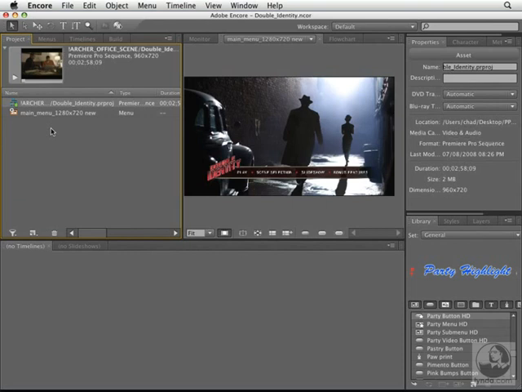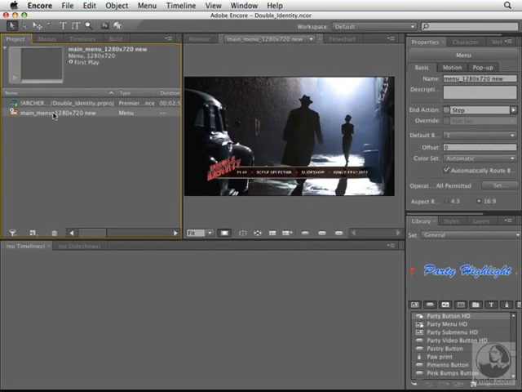You can also use Dynamic Link from After Effects to bring in compositions to be used as motion menus. By using Dynamic Link, you can bypass intermediate rendering so that you only have to render for final output or for previews. The DVD menus in Encore are simply Photoshop files.